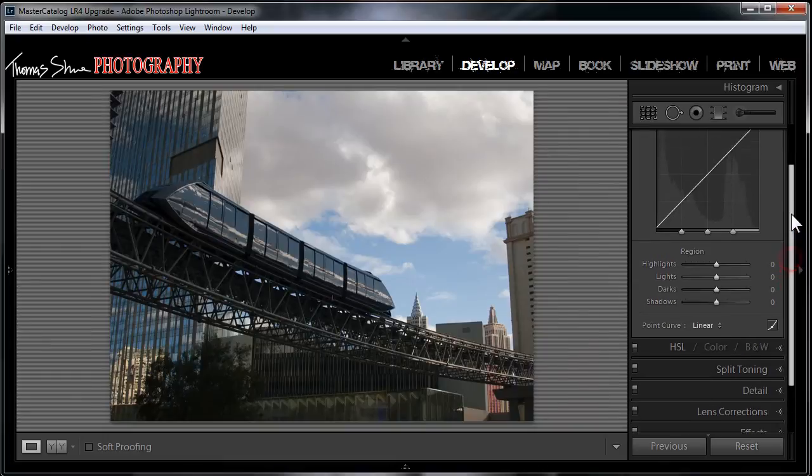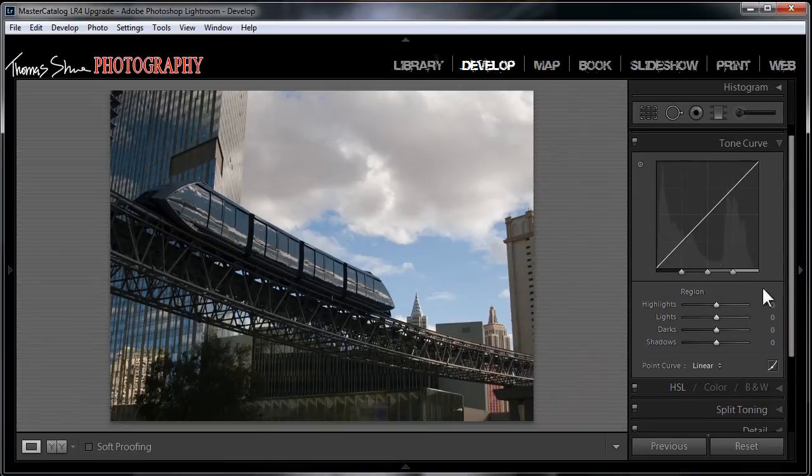Okay, this tone curve, like I said, has lots of areas where you can adjust it however you like, either by dragging into the screen or using these sliders. Also, it lets you work in RGB values.